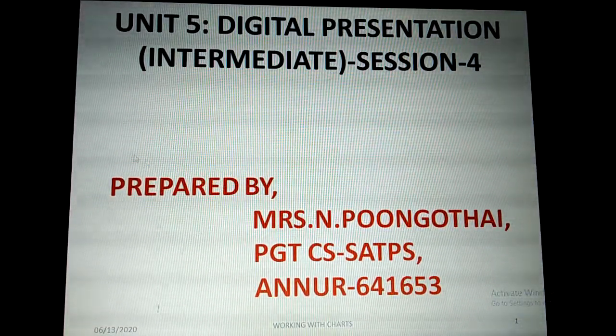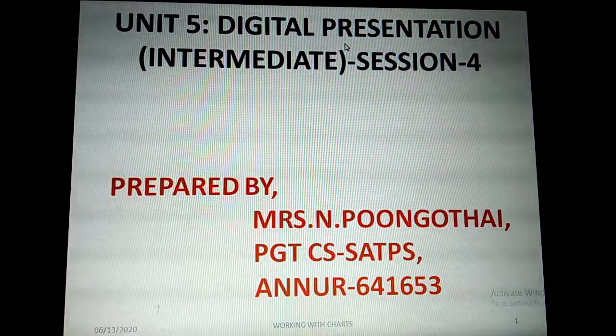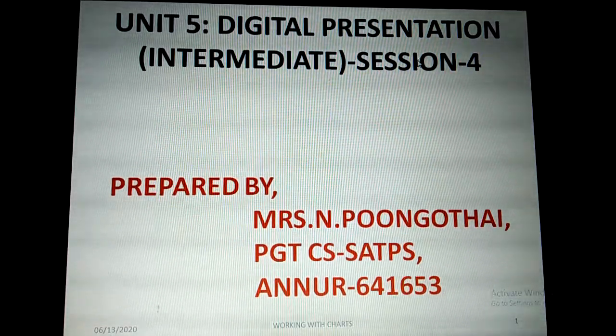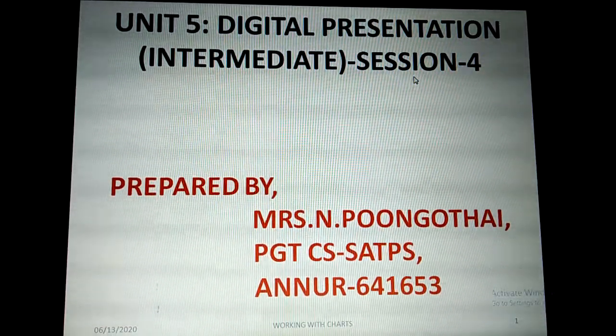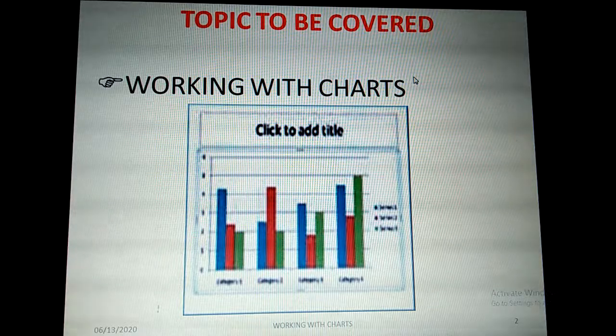Today we are going to see the lesson called Digital Presentation. This is your Unit 5. Under this Unit 5 we are going to see Session 4, that is working with charts.